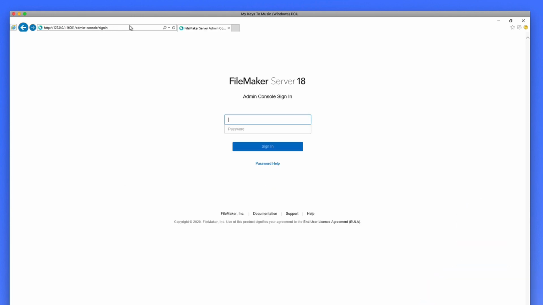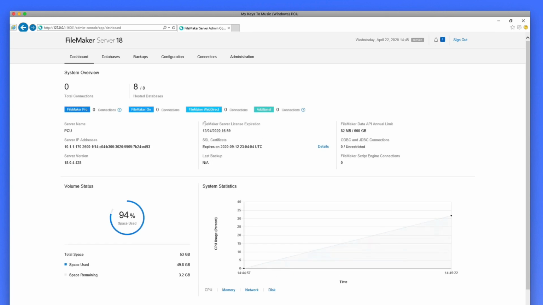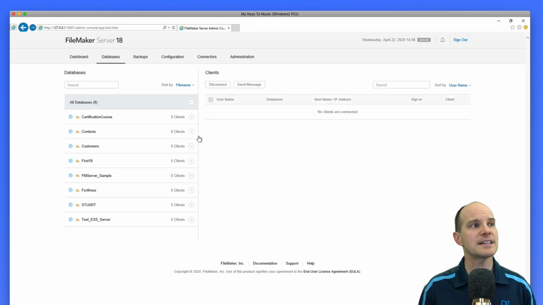And as I refresh the web page, you can see that the services are in fact running again because now I'm being prompted for admin credentials, which I'll add in now. And if we were successful, you should see the server version 18.0.4.428 has been successfully updated. So with that said, our files seem to be up and running and FileMaker Server is upgraded and ready for use. Let's go take a look at this update on Macintosh.